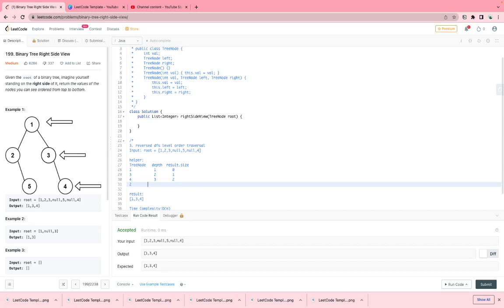The depth for tree node 2 is 2, and the result size here is 3, because we already have 1, 3, 4. So the result size is not smaller than the depth. That means this is not the first value in this level, so we don't have to add anything to our result, because we just need the first one. And then we check whether 2 has a right child or not. In this case, yes, we have a right child, which is 5.